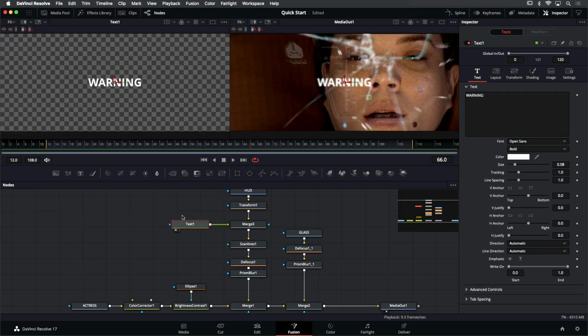Let's just change this text node around a little bit. Select the text node, and in the inspector, let's go ahead and change our font from bold to just regular. And let's bring up our size a little bit. I want to move this closer to her, to the HUD and to her eyes.